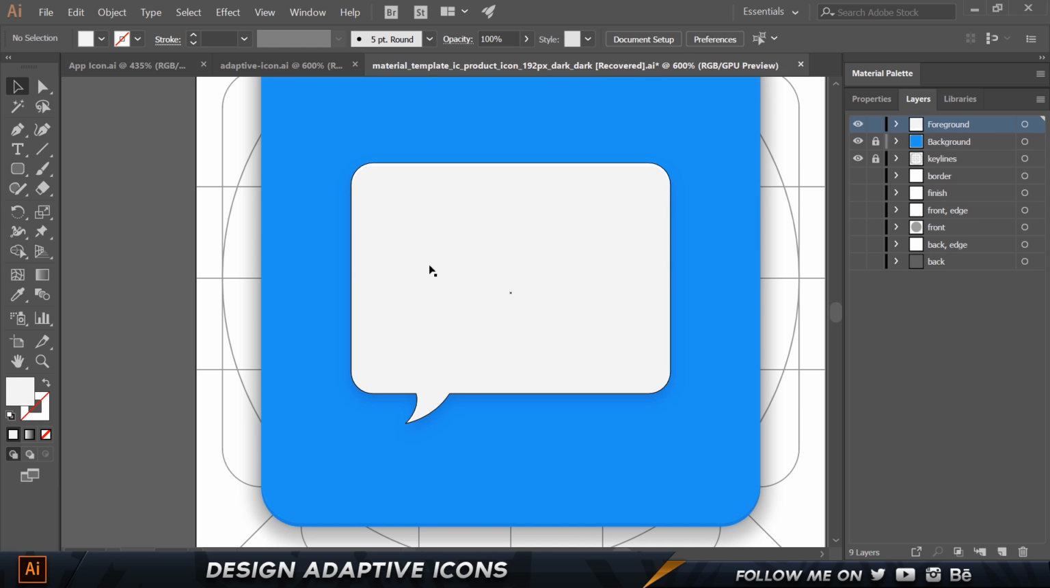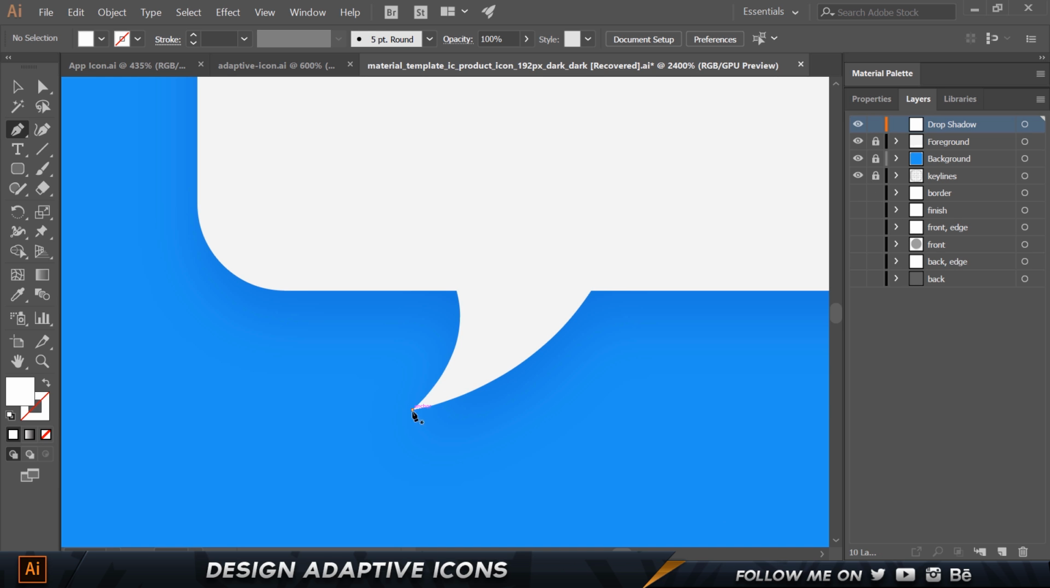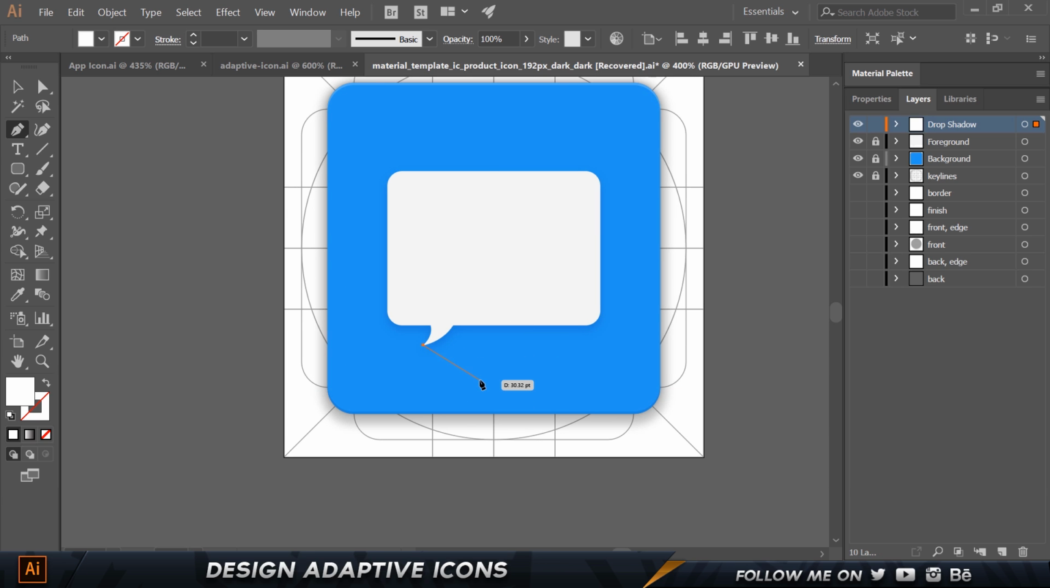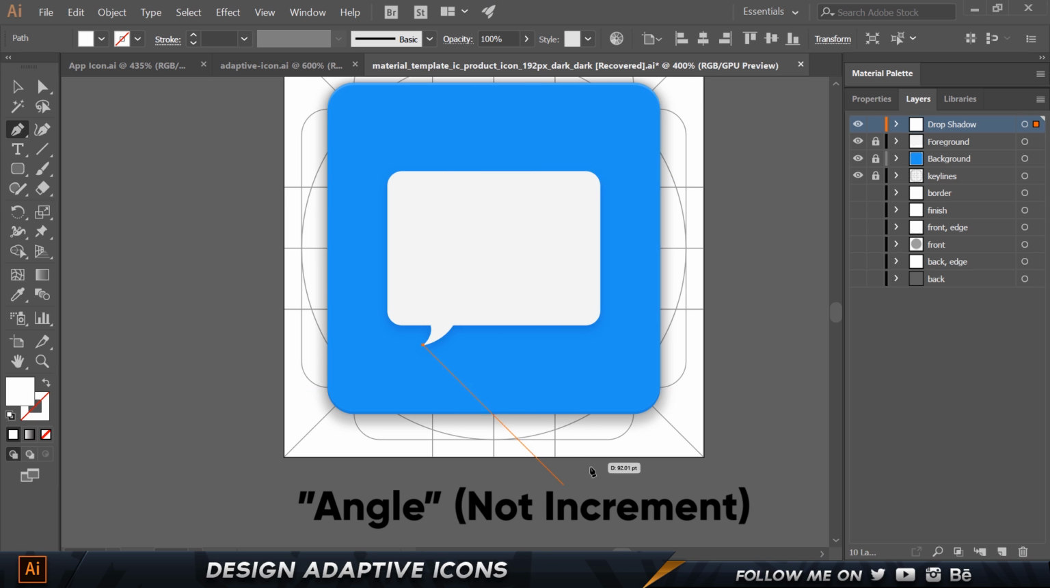Okay, so what you need to do is, let's lock this layer and create a new layer and call this drop shadow. I'm going to get my pen tool by pressing P on my keyboard, and click right over here. Before you do anything, hold down Shift on your keyboard, because the drop shadows have to go with an increment of 45 degrees. As you can see, wherever I go, I can set it to a 45-degree increment.